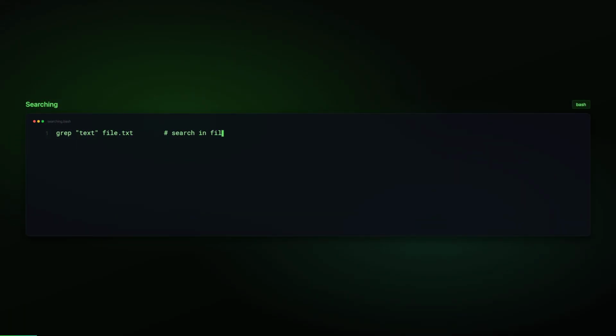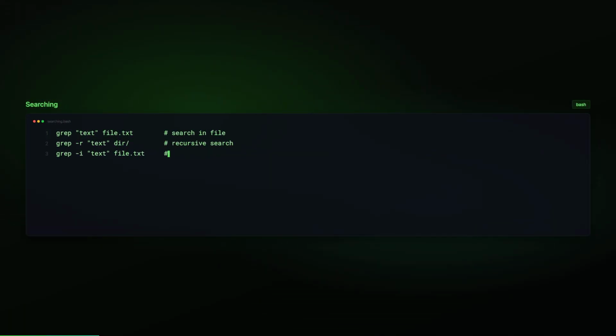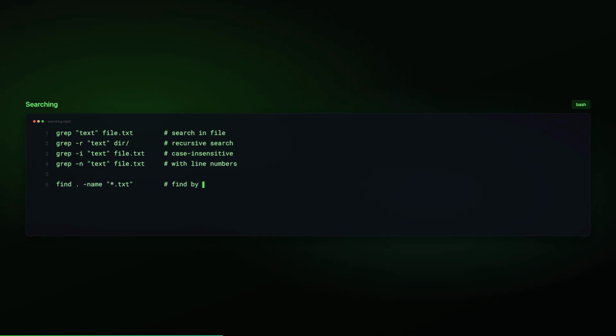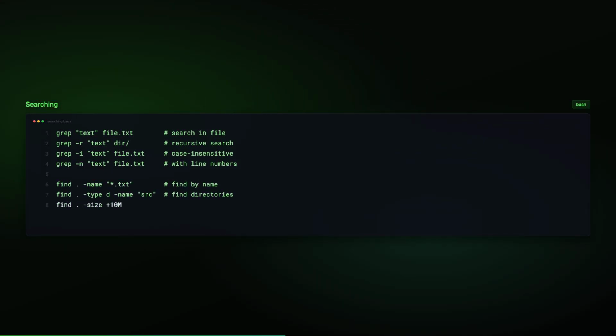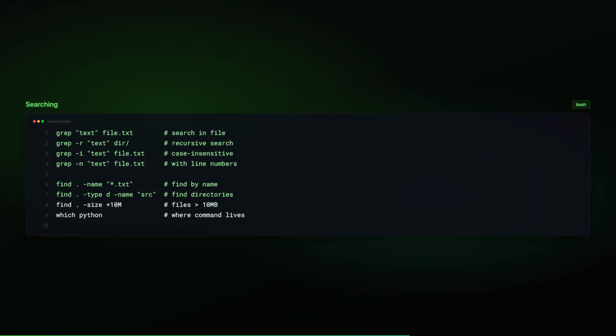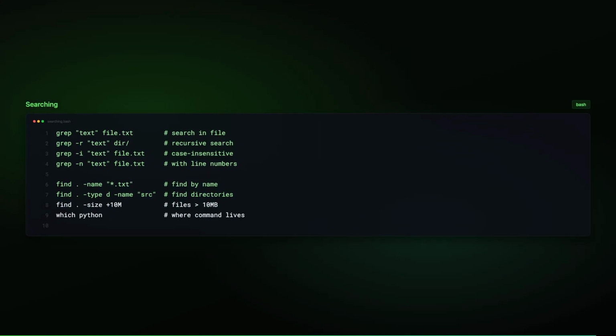grep searches for text patterns inside files. Add the -r flag for recursive search through directories. Use the -i flag for case-insensitive matching. The find command locates files by name, type, or size. Combine them to search for specific text in specific file types.